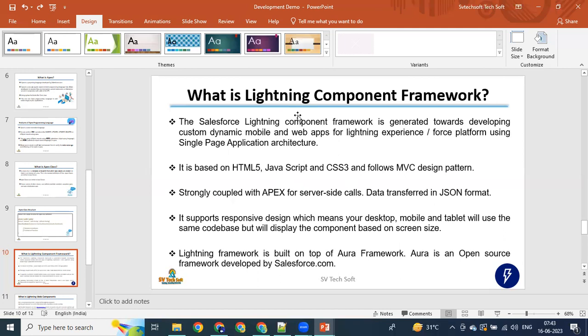Another major advantage of Lightning is that it supports responsive design. Whenever you build any Lightning component, the same component can be used on your mobile device, desktop device, and tablet device. You can write the same code and utilize it on any device. Earlier, you had to write different code for each device. That is the reason Lightning is a responsive design.